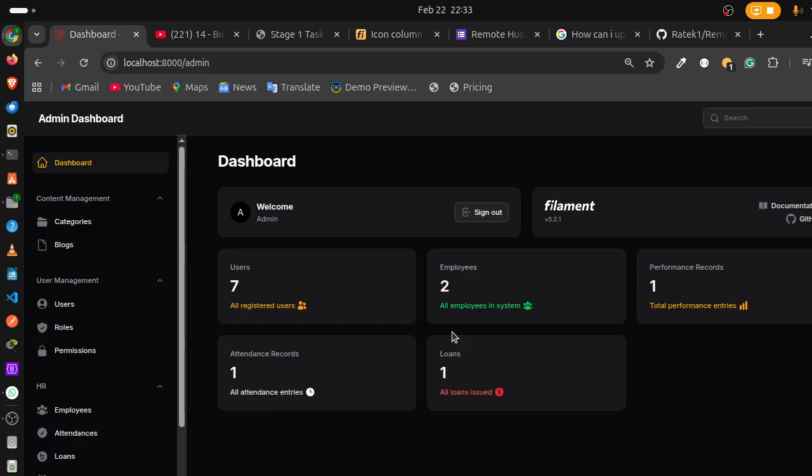Human resource management system, full CRUD operations performed on this system. So as you can see, this is the dashboard. It is keeping track of the information that you have in the database, and it is dynamic. So based on the number of employees, users, performance, it is also able to keep track of that.